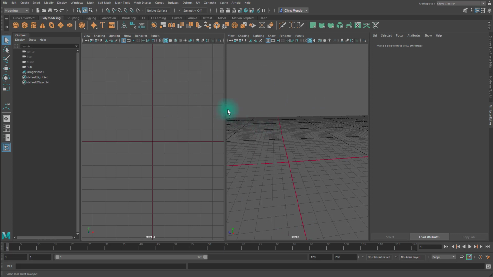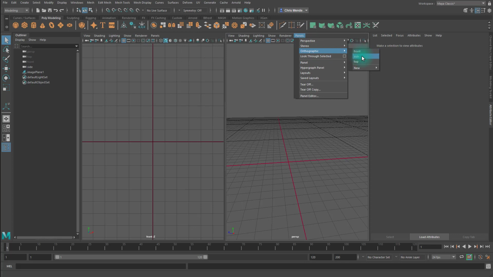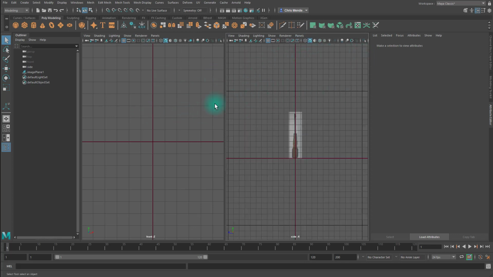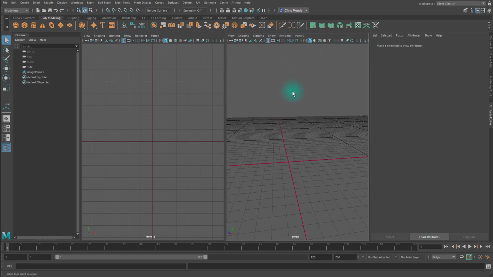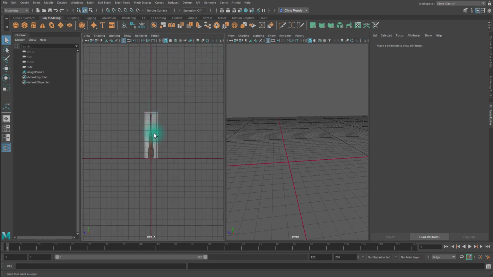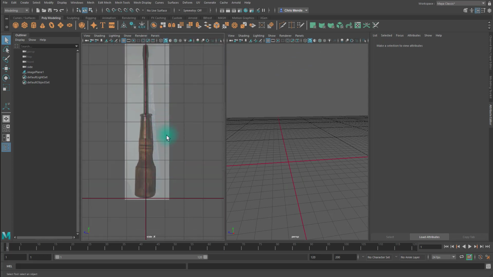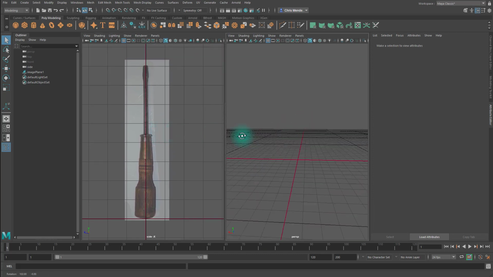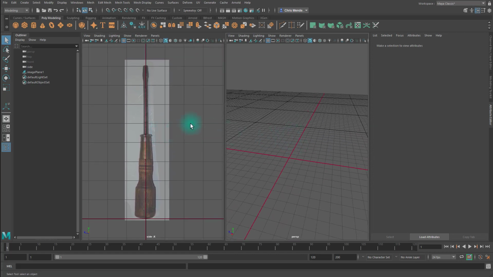With any viewport, you can change the camera that you're looking through by going to the Panels menu and then choosing through the camera list, right? So if ever you end up in a situation like this where you can't get to your perspective view, just go to Panels, Perspective, Perspective. So for here, I'm going to go Panels, Orthographic, Side, and now I've got the orthographic view on one half and the perspective view on the other half.